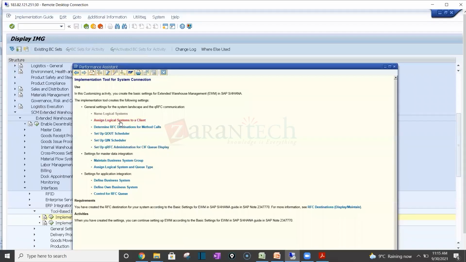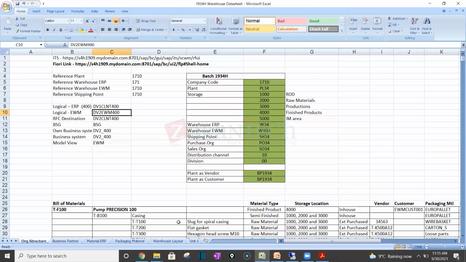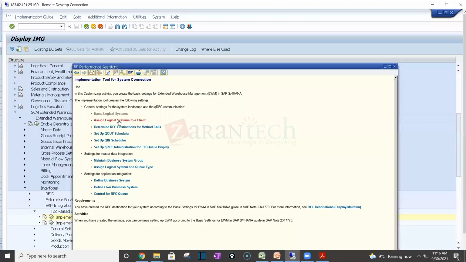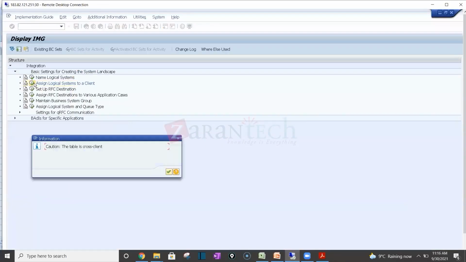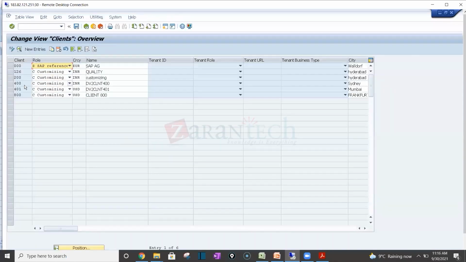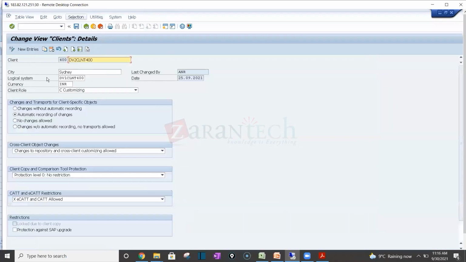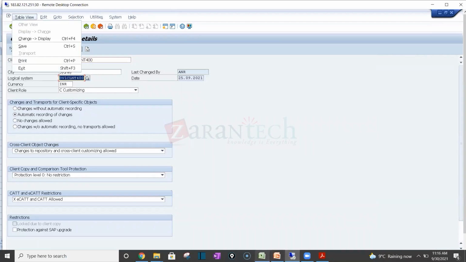Then the next thing is assign logical system to client. If you look at this, the client is 400. This is a company code setting. And you can see DV1 is assigned to the client. So if you go back to the screen, this is a new entry for the client. It's a new field that you have created for the 400, and that logical system we defined in the previous step. So this client config is not new.